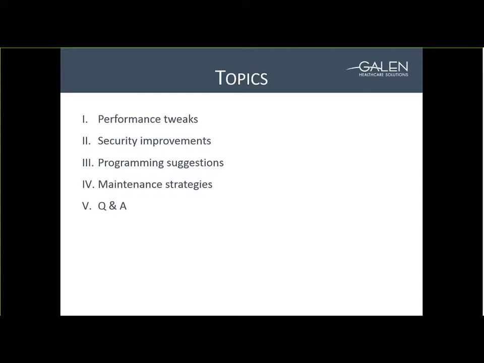We'll even touch on the importance of centralizing common settings and common pieces of code. We'll even demo a little bit on how you might use an external JavaScript library in Mirth. And then for the final section, we'll talk a little bit on maintenance strategies.